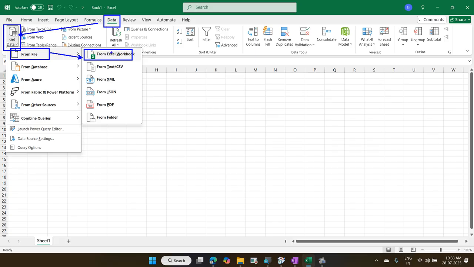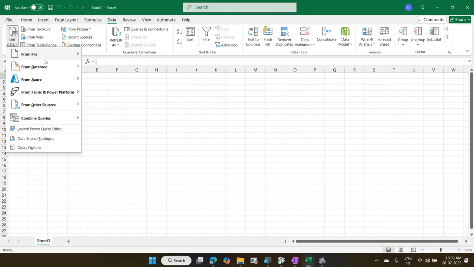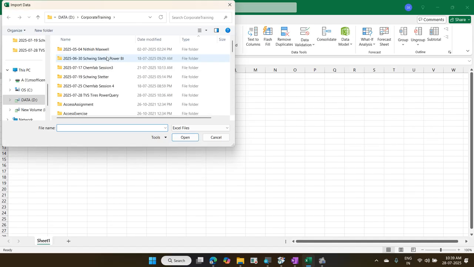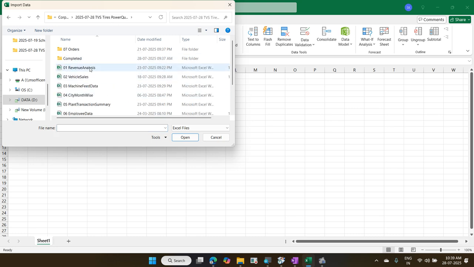Get data from file, Excel workbook. And find that file. Browse. I think you already downloaded that file and you have zipped that file. So go to that file and open that file. So I am opening that file, 01 revenue analysis. Please open the file revenue analysis.